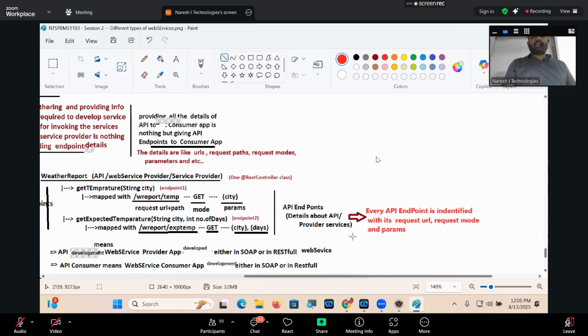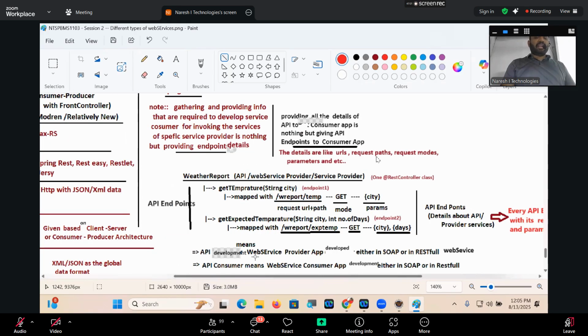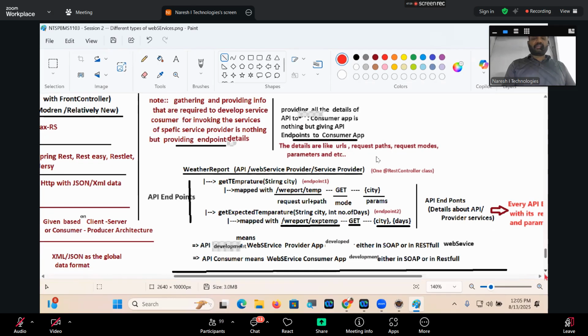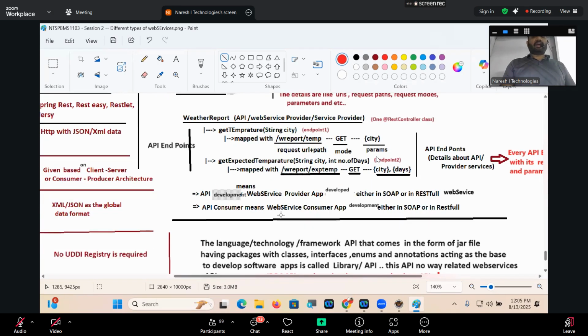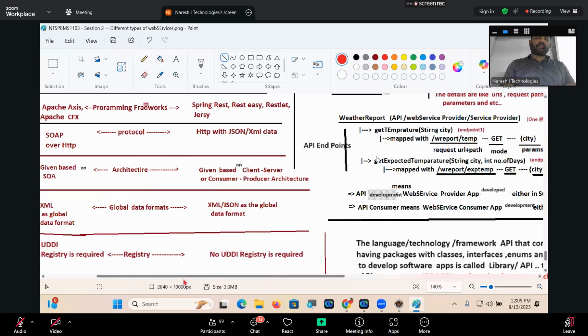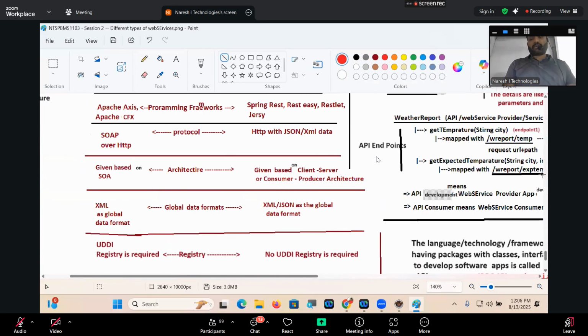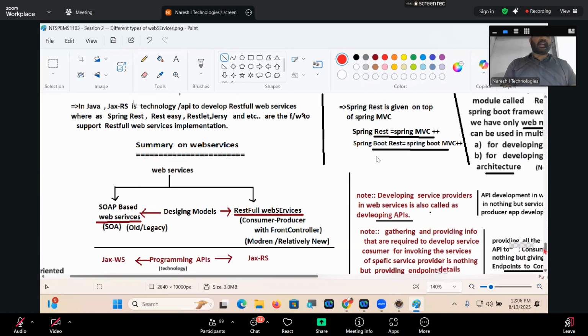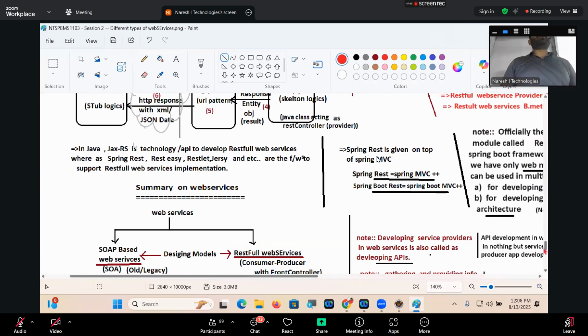Every API endpoint is identified with its what? Request URL, request mode, and request parameters. API development means web service provider application developed either in what? SOAP or RESTful web service. API consumer means web service consumer application development either in what? SOAP or what? RESTful web service. SOAP or what? RESTful, guys. Are you getting my point there, guys? Yeah, final conclusion is what? First of all, tell me. RESTful web service architecture is what?